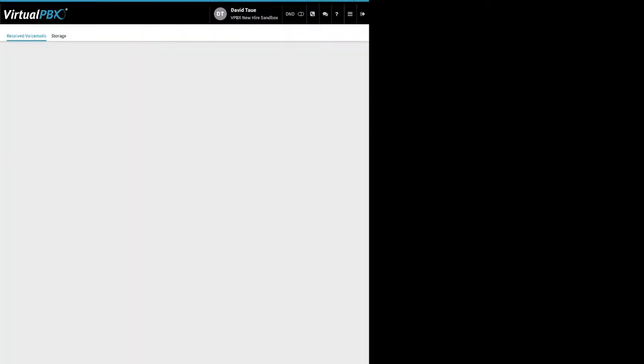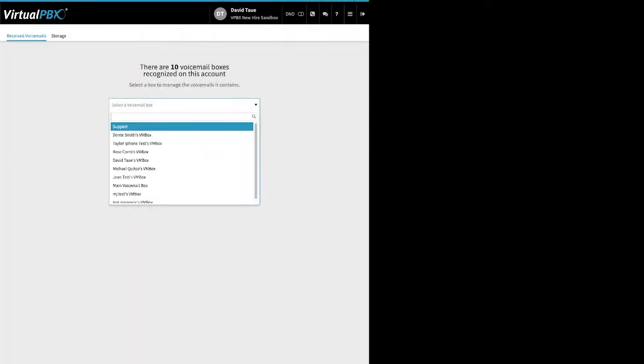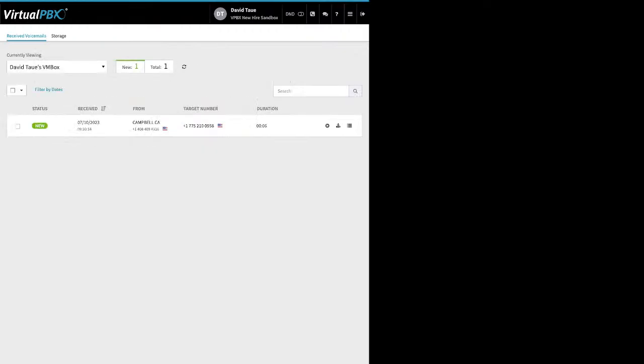Voicemails, this is an included feature, goes to your voicemail manager. You can get to any voicemail box on the account. And when you do so, you can see the voicemails. You can see the date, the time, phone numbers involved. You can download the file. You can play it back. As an admin, if you put a check mark here, you can move it to a different voicemail box as well as change its status.